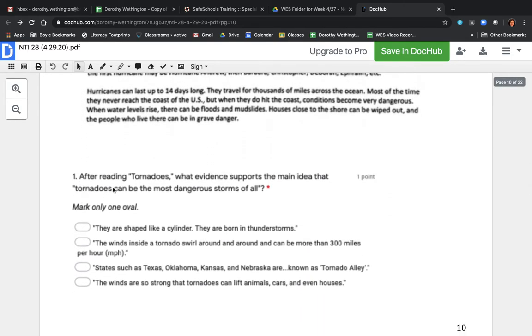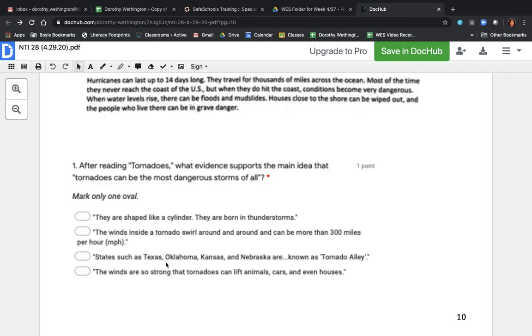Question 1. After reading Tornadoes, what evidence supports the main idea that tornadoes can be the most dangerous storms of all? Mark only one oval. A. They are shaped like a cylinder. They are born in thunderstorms. B. The winds inside a tornado swirl around and around and can be more than 300 miles per hour. C. States such as Texas, Oklahoma, Kansas, and Nebraska are known as Tornado Alley. D. The winds are so strong that tornadoes can lift animals, cars, and even houses.